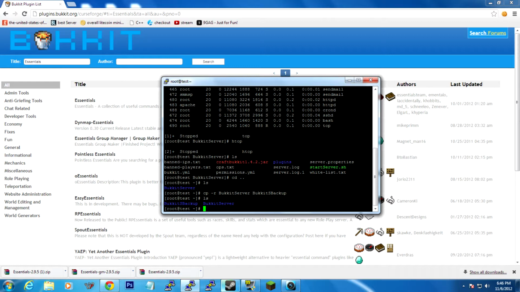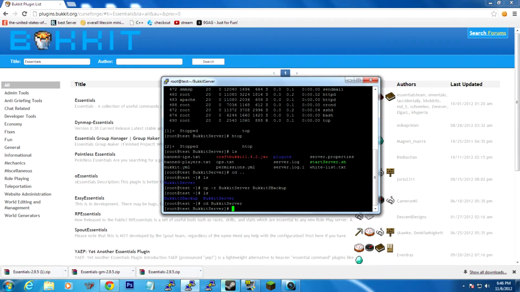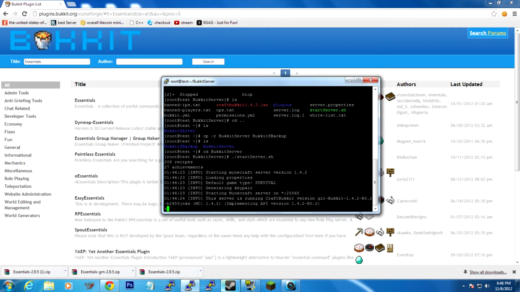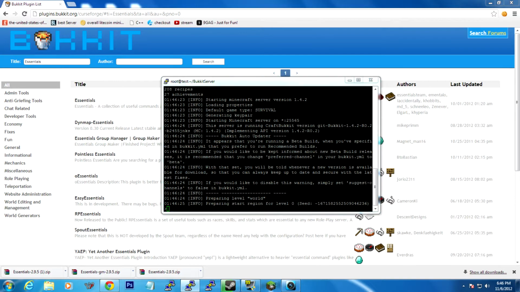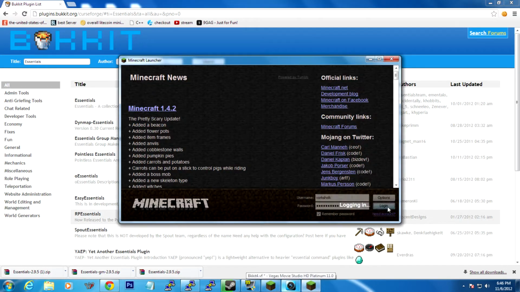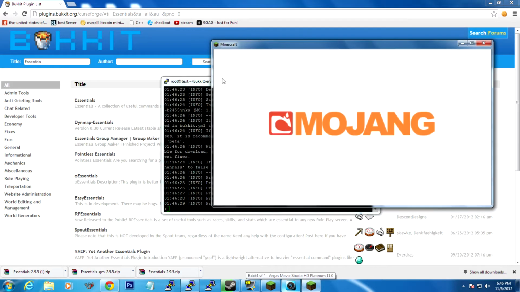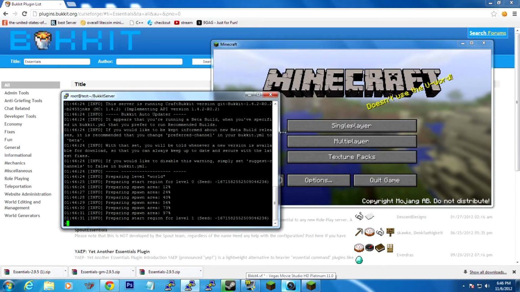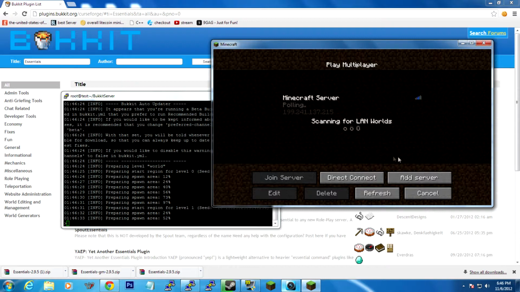So basically, I'm just going to cd into my Bukkit server here again. If I start up, say, ./startserver.sh, and the server starts up, it's going to generate a new world, so let's get Minecraft launched while it's doing this. This is the really exciting part, seeing what the new world's going to look like.